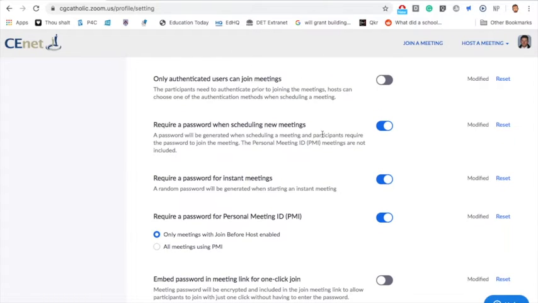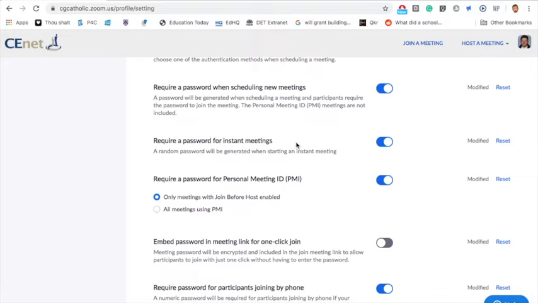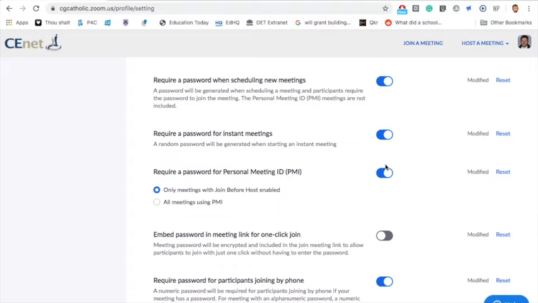Require a password when scheduling new meetings, require a password for instant meetings, and require a password for personal meeting ID. I'm not entirely sure what the difference is between all these, but just as a default, we're going to have all these turned on.